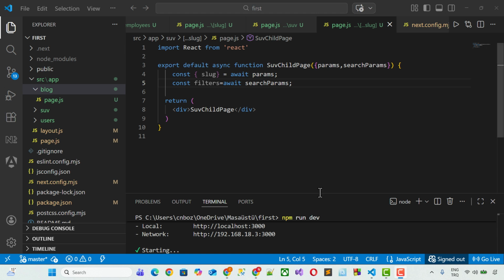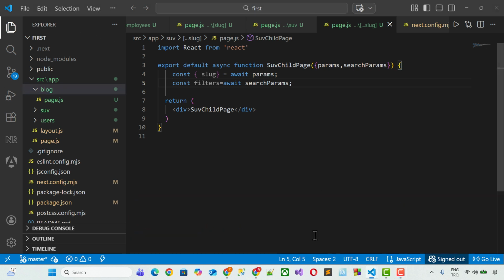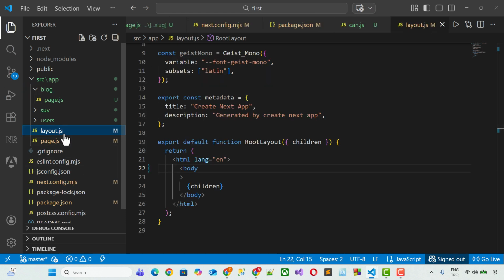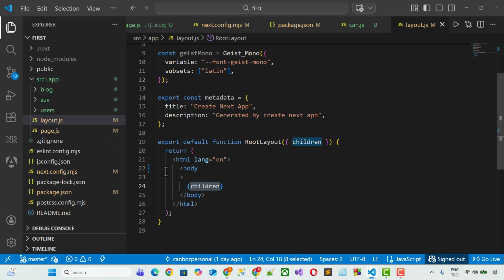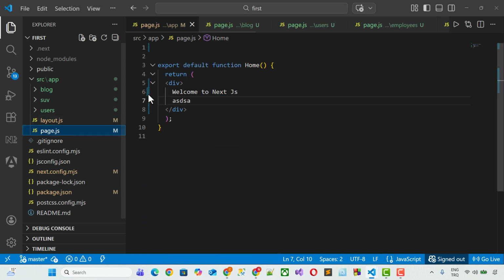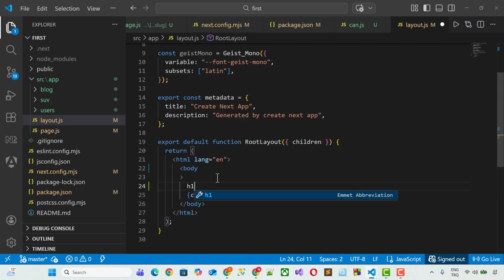Alright everyone, now we're moving on to a very important topic, layouts. At the beginning, I mentioned that layout is the main wrapper of our application. Inside the app folder, page.js defines the content, but layout.js wraps everything. So whenever we use children inside layout, that's where page.js gets rendered. Now let's see this in action.